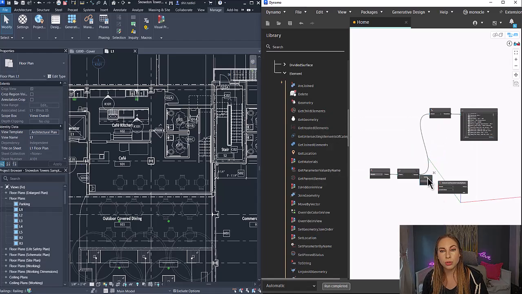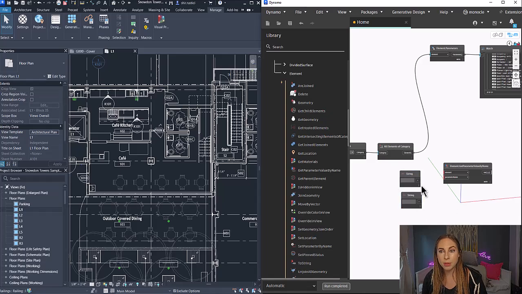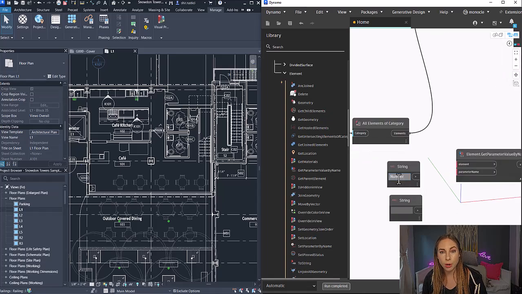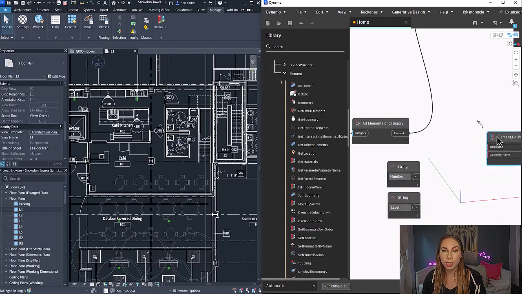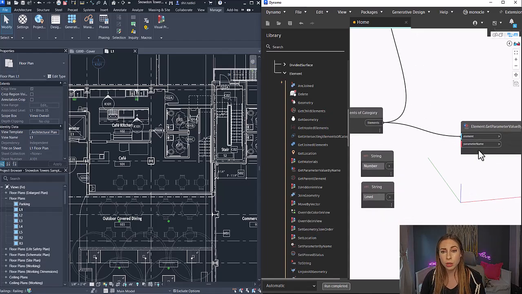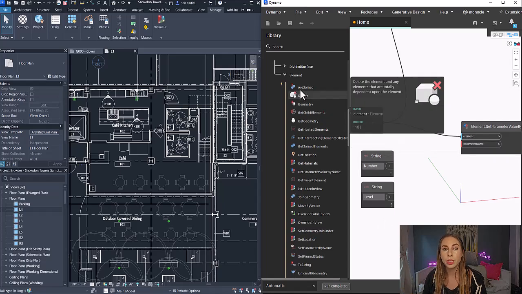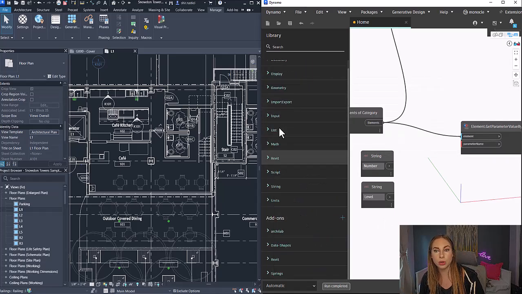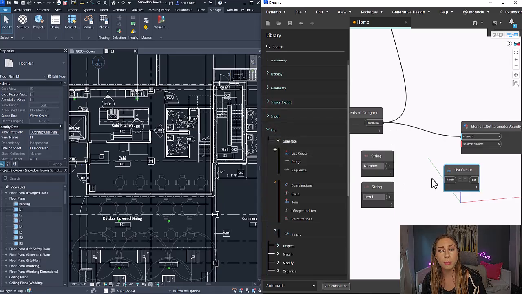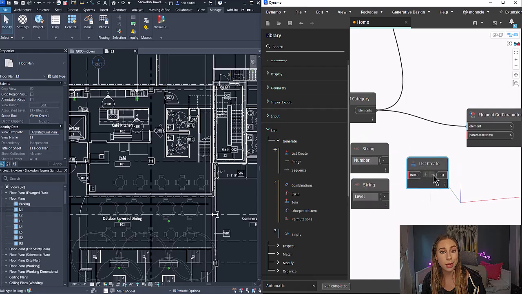We will also grab two string nodes and a watch node. Let's type in the parameter names into our string nodes, number and level. You will notice only one input port for the parameter name. So we will need to combine these two string nodes into one so that we can input both of them into that one port. So we will need to create a list. Let's go to our list library and then generate and grab the list create node. If you remember from our previous episode, we can use the plus and minus button on the node to add or remove input ports. We'll just add one, then connect it to the parameter name port.